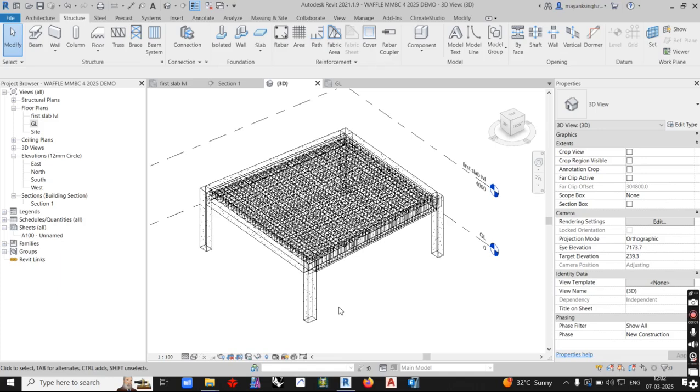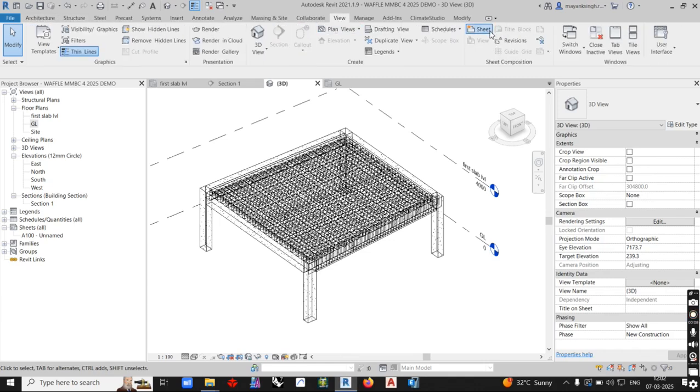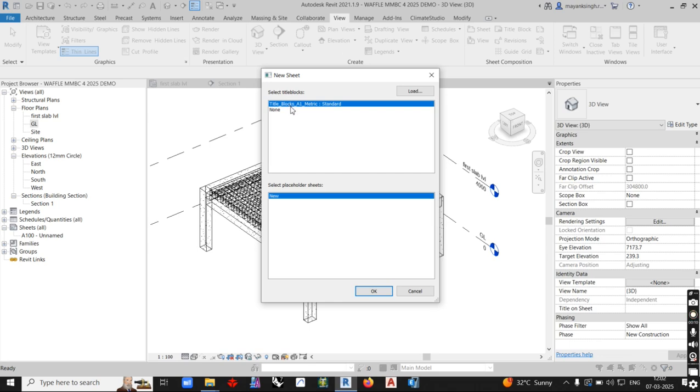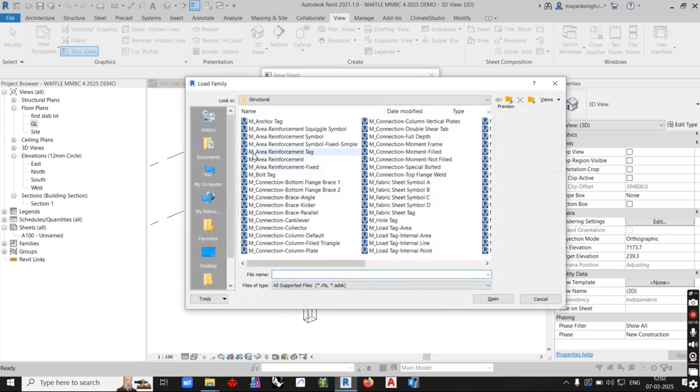Now in this video, we're going to bring everything together and try bringing it in one sheet. Now to add a sheet, you can go to View and we have Sheet. By default, it will have its own title block, A1 metric, which is Revit standard, which we don't want. Now the one that I've supplied, I've kept it on my desktop.